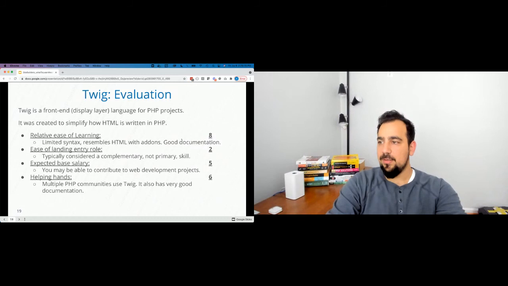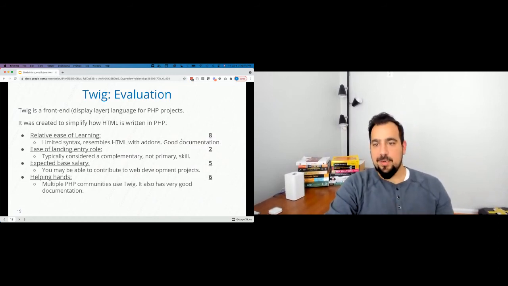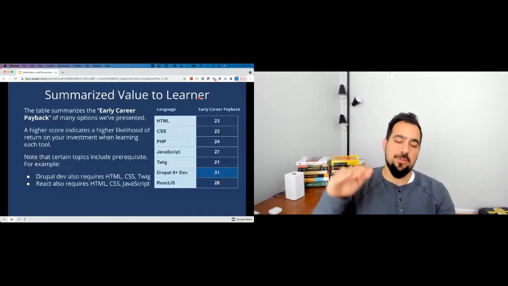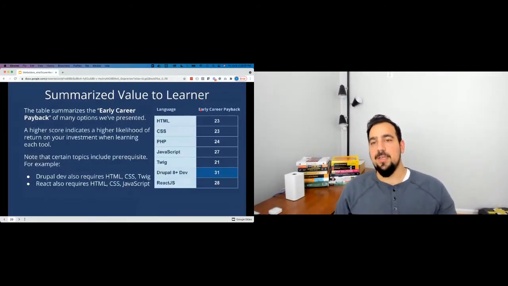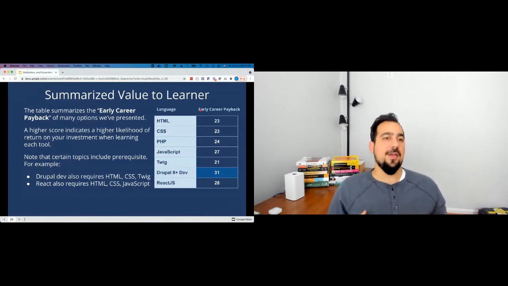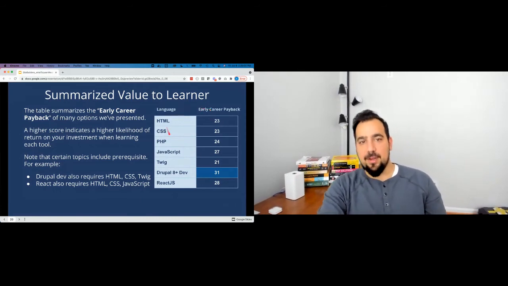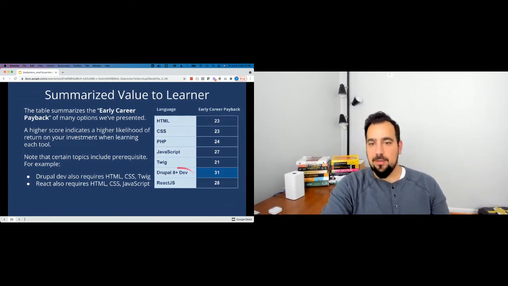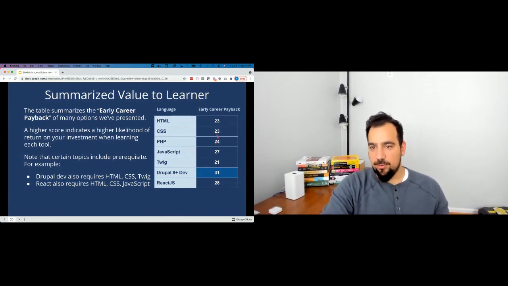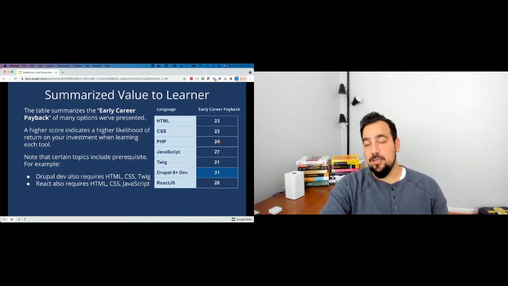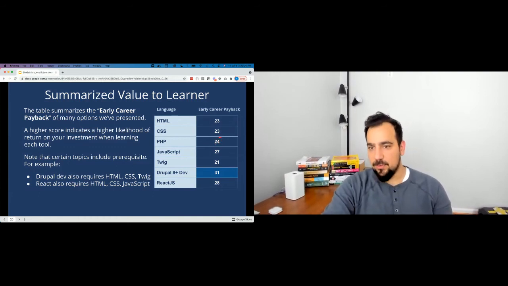Drupal gets a score of 31, so the way this is ranked is a higher score means it's easier to get your first job. The path to getting your first job or your first promotion is easier. Now, with what we've talked about so far, HTML, CSS, they both got a score of 23. PHP edged them out slightly, getting a score of 24 because it's harder to learn, which hurts its score, but it's easier to get a job, and if you get a job, it would pay better, which helps its score.